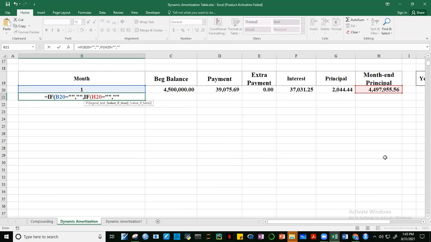Okay, so this is the logical test. This one is the value if true. Kung wala na laman si H20, wag na rin siya maglalagay ng month. Otherwise, kung may laman pa to, anong mangyayari? Anong ilalagay niyo sa month natin? Yeah, correct. Marion, tapos na po. Pero kung may laman pa to, ibig sabihin, if it's not equal to 0, what will we do now?